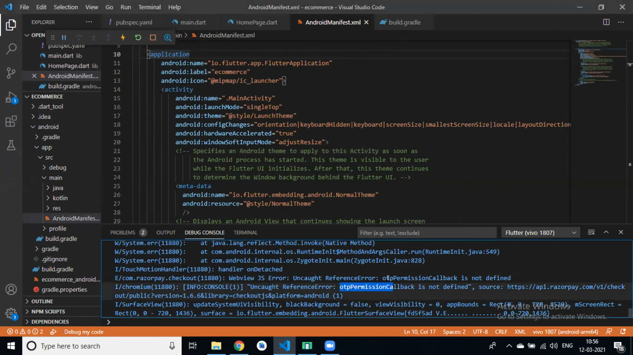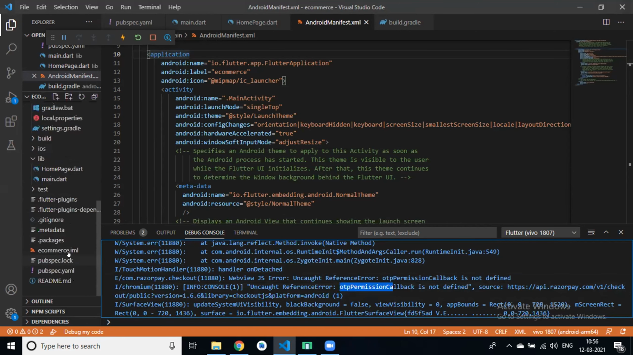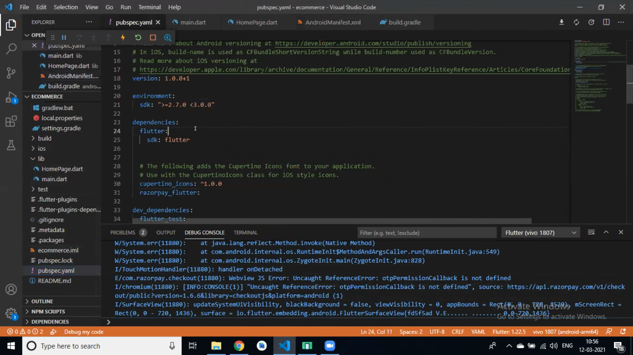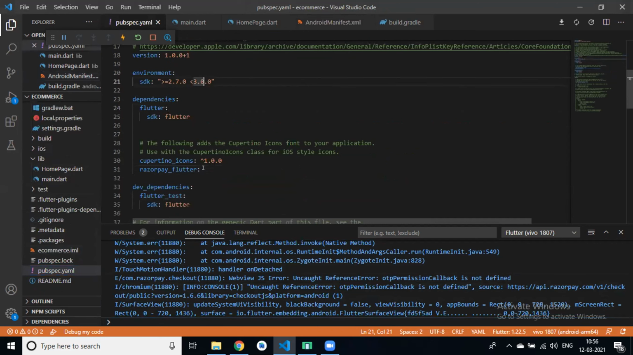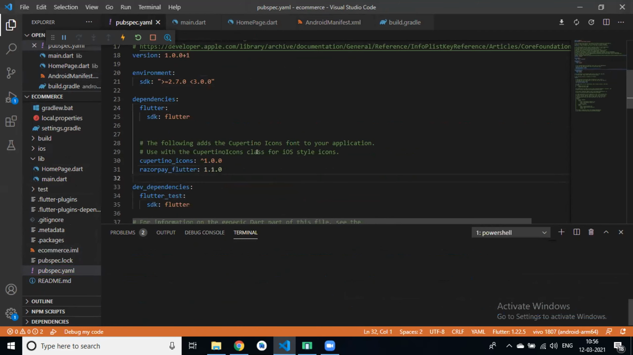That means your message permission, so Razorpay can automatically get the OTP from your device. In the pubspec.yml file, if I define razorpay_flutter 1.1.0, then run flutter pub get.